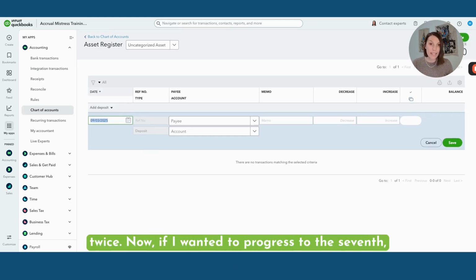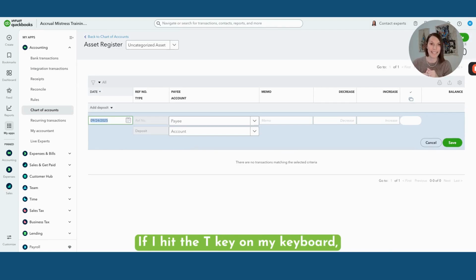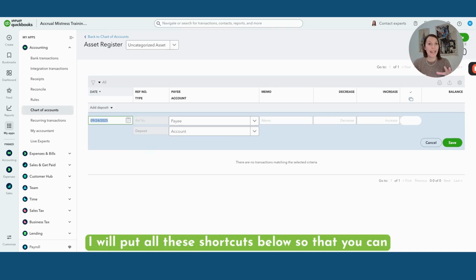Now, if I wanted to progress to the seventh, I could hit it a few more times and get to the seventh. If I overshot it, I could hit the subtract key and go back one day, okay? So those are some really cool little features that are built in to make date navigation in QuickBooks a little bit easier. Okay, there is one final one that I'll show you, and it goes back to the letter keys. If I hit the T key on my keyboard, it's going to take me to today's date. Okay, so I will put all these shortcuts below so that you can access these without going through the whole video, but these are some of the date shortcuts that are available.